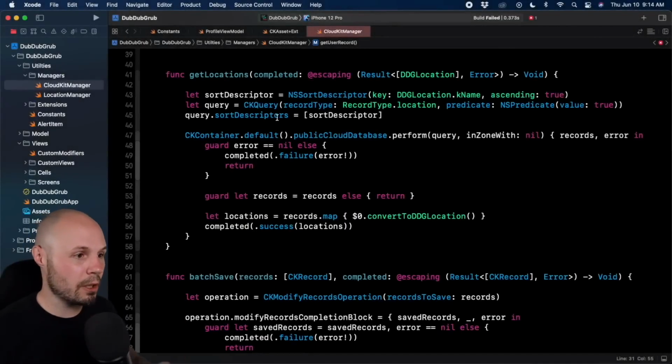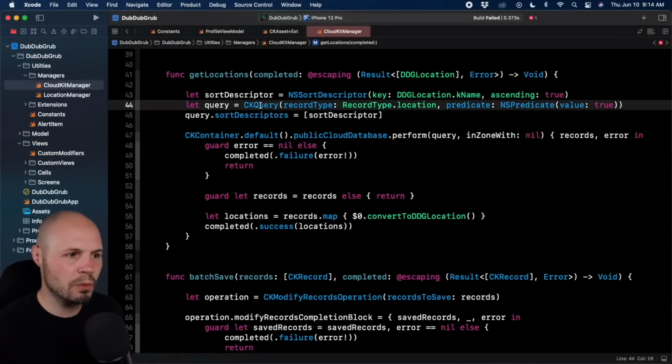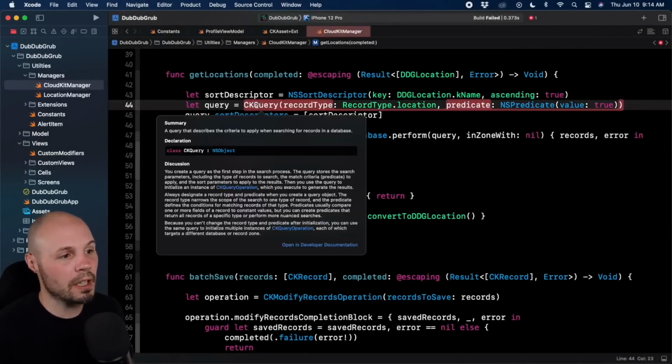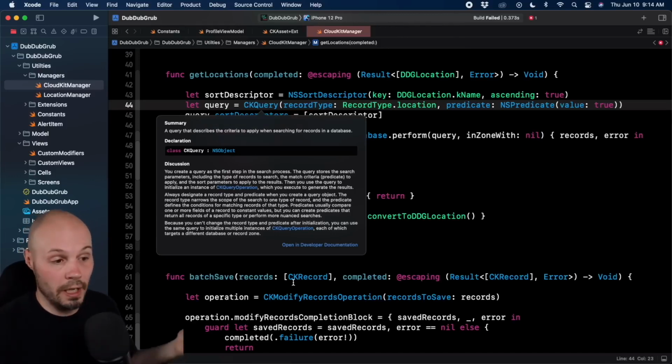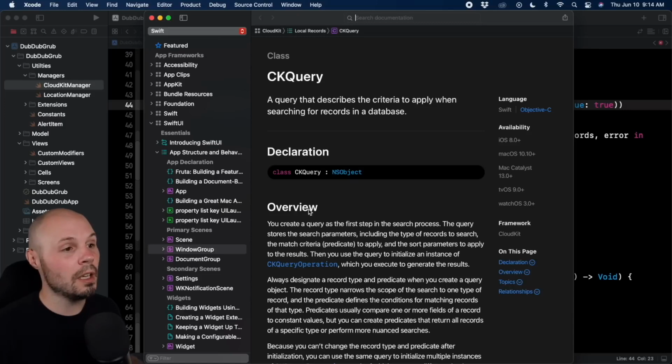For example, here I am in my CloudKit manager, right? If I was like, hey, what's a CKQuery? And I option click on it and I get this little quick look, DocC allows you to do this for your own code. And again, you can hit open in documentation and there you go. Your documentation would show up here as well.